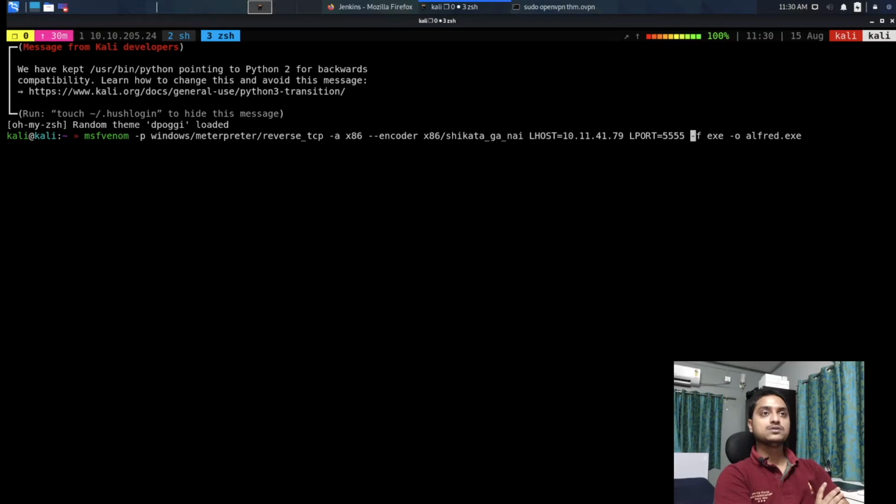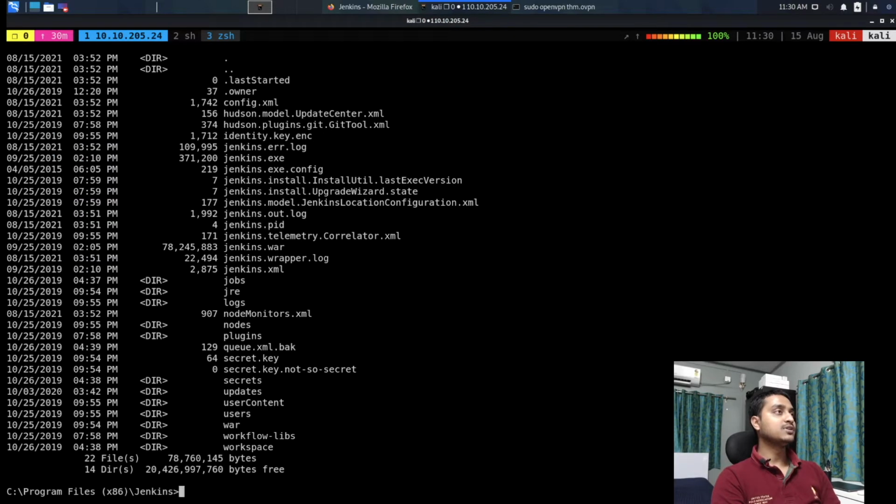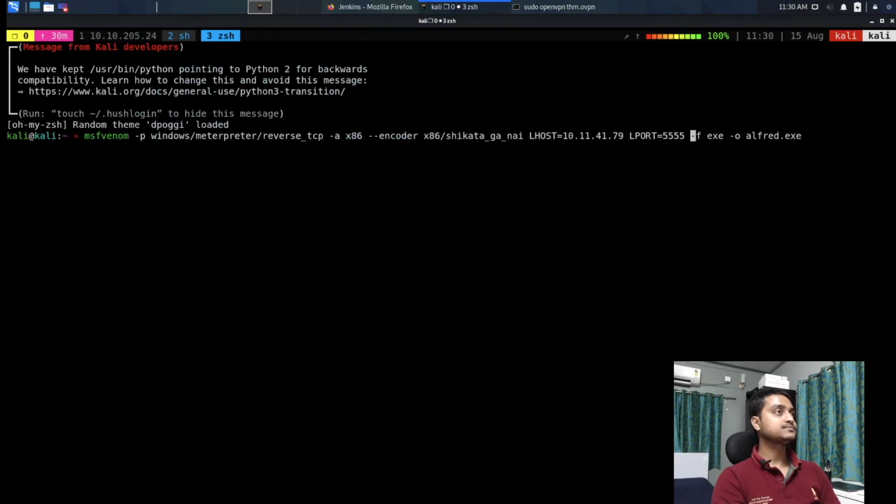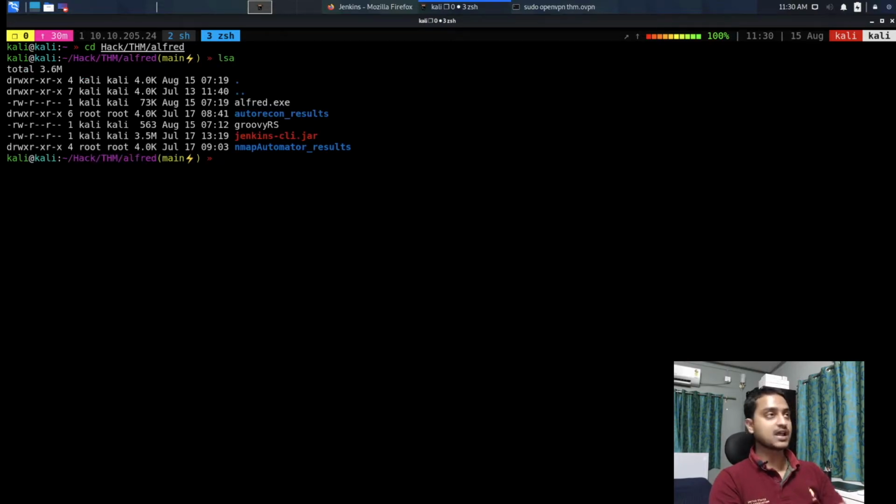And O is the output file. So this is the name in which I want to put Alfred. So I have run this executable, and what you will get is this. So if you run this, you can see that you will get alfred.exe.